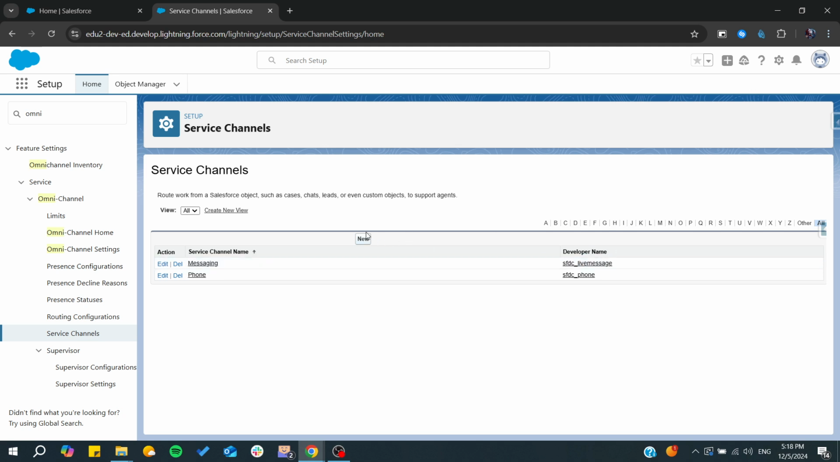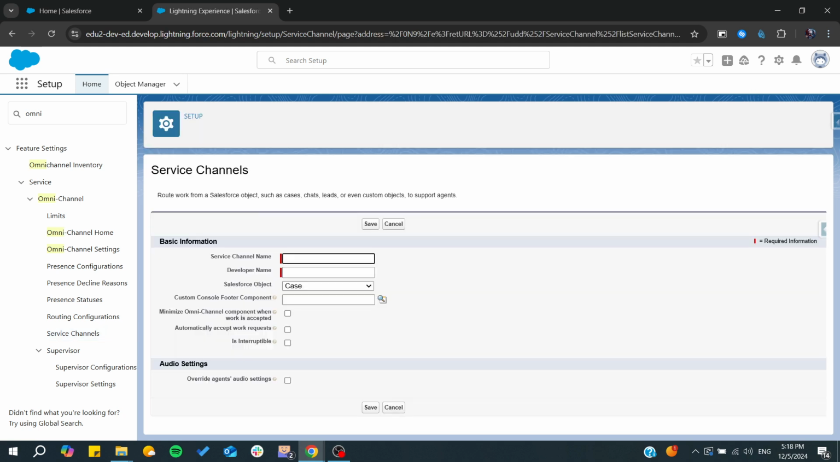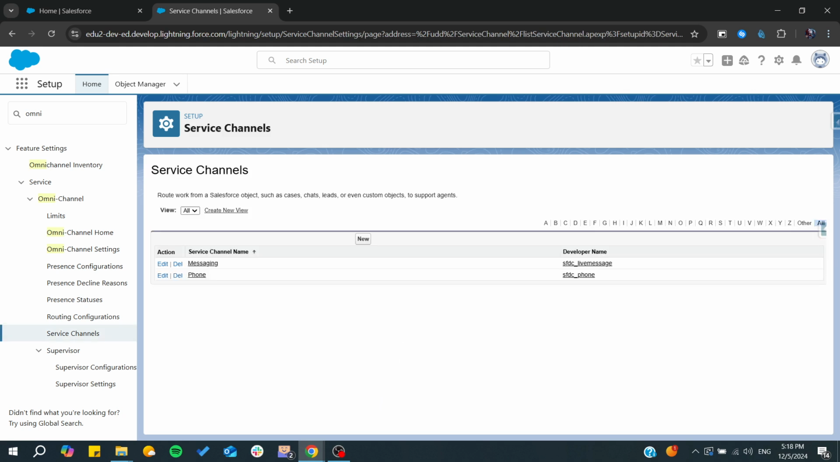So basically, you can just click on new and set your omni-channel, your service channel, and you can start adding the channel name and the developer name, etc., and which objects it would work on. After that, you will need to start creating the presence status.